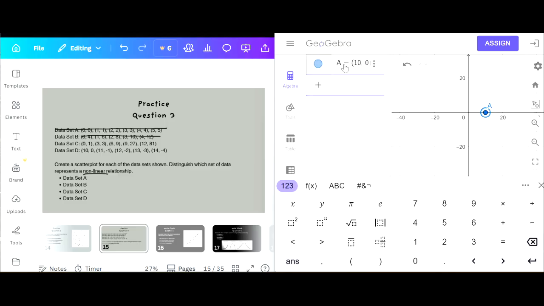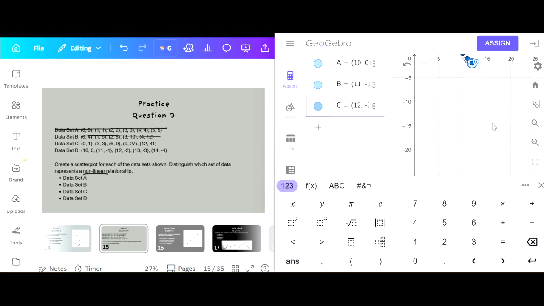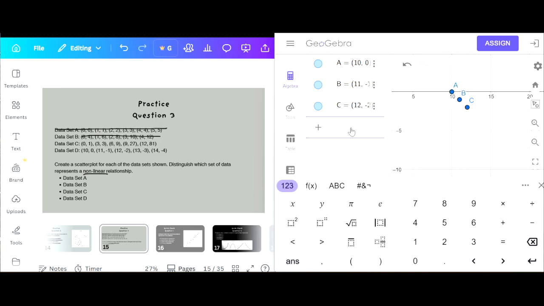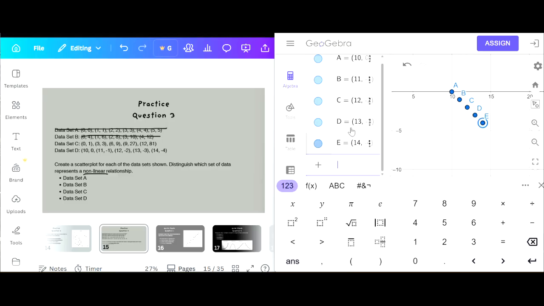So 10, 0. Okay. We have 11, negative 1. Okay. We have 12, negative 2. We're going to zoom in on this one so we can see what's actually going on. So far it's straight. Let's go 13, negative 3. Okay. And 14, negative 4. Okay, that one's straight. So it has to be data set C.